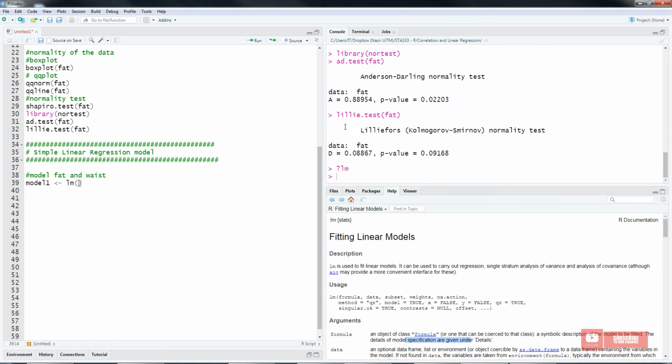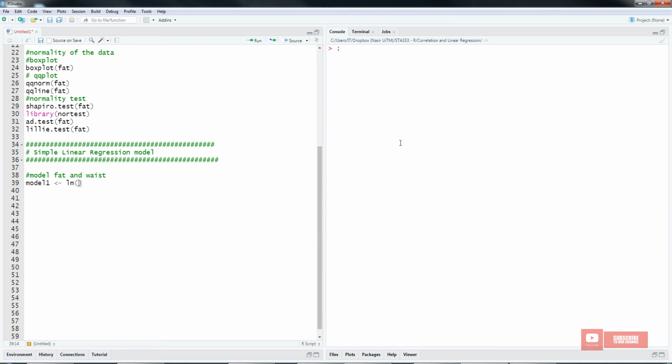Now we need to add the formula. Our formula is the dependent variable, fat, equal to waist. Instead of an equal sign, we put a tilde sign to indicate the formula. This is for simple linear regression. If you want to model multiple linear regression, you just need to add a plus. But in this lecture, we only focus on simple linear regression. So fat tilde waist, and I have just run the linear regression model.